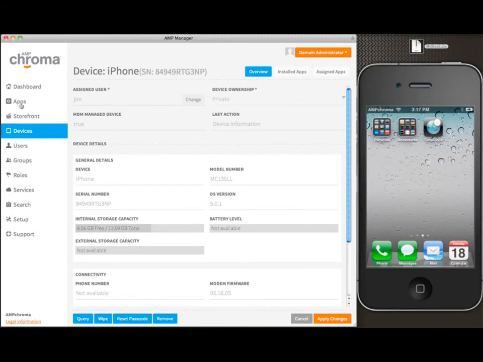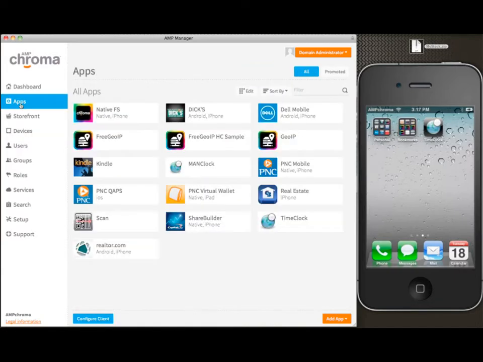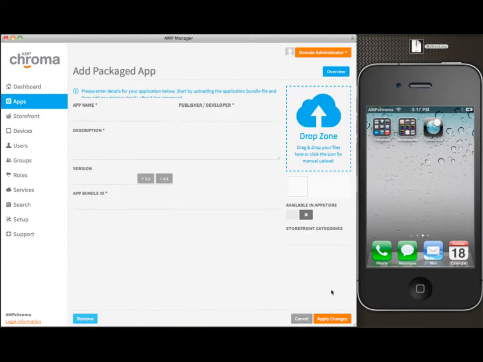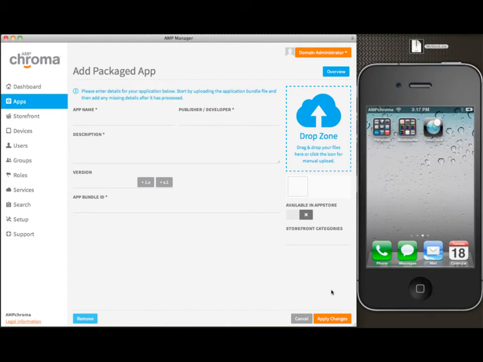Now let's forget about John for a moment, and we'll deploy a new app with AMPchroma. Selecting the apps on the left brings us to the apps control panel, where we see all the apps deployed across the enterprise. To publish a new app, we just click on the Add App button and tell the system what type of app to publish. In this case, we chose a hybrid app.